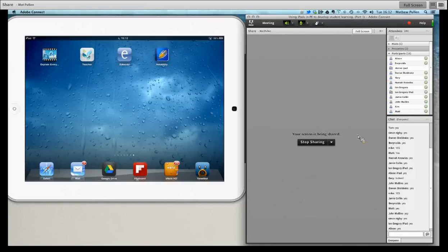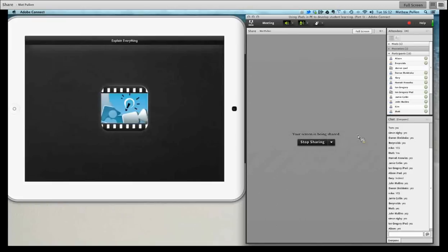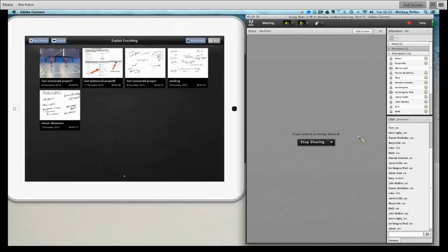Things that you can do with your students. So I'm going to start with Explain Everything. Explain Everything is basically an interactive whiteboard, but it's an interactive whiteboard that you have on you at all times. As long as you've got a projector in your classroom, you can link your iPad to the projector, and all of a sudden you've got an interactive whiteboard in your classroom.